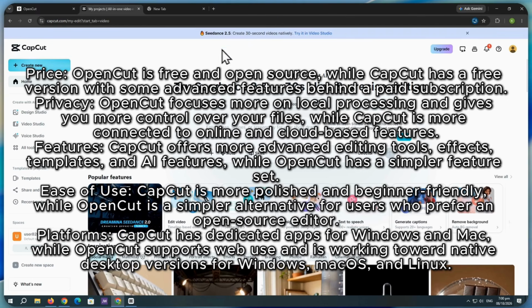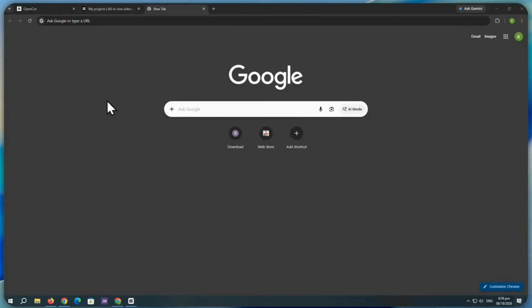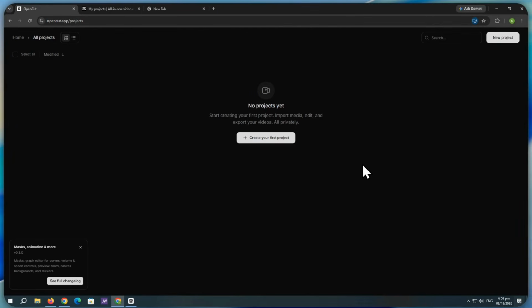Now, let's see how to use OpenCut. Open your browser and go to the official OpenCut website. The current version can be used directly from the web, so you don't need to install anything to get started. If you're an advanced user, OpenCut also provides its source code on GitHub. The project includes desktop support for Windows, macOS, and Linux, although the native desktop version is still under development.